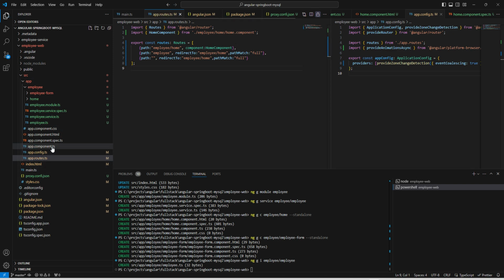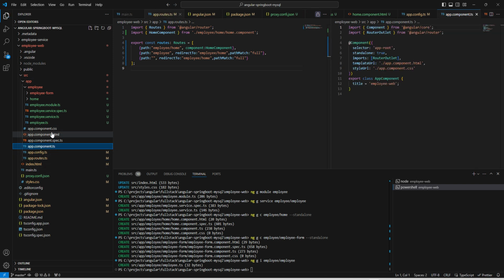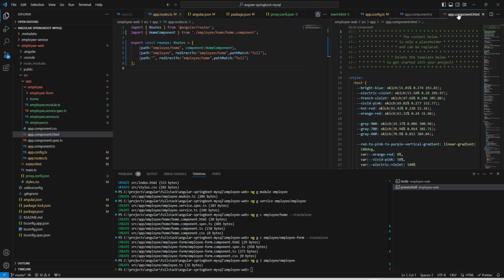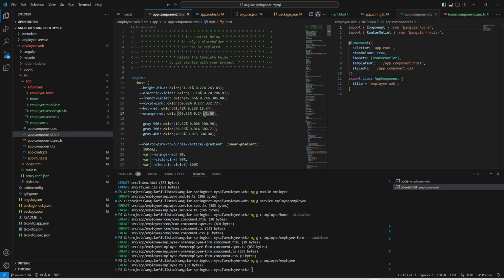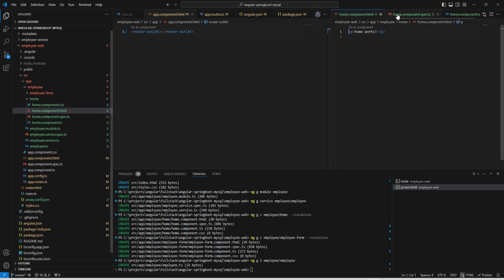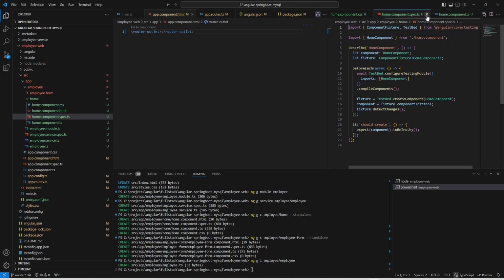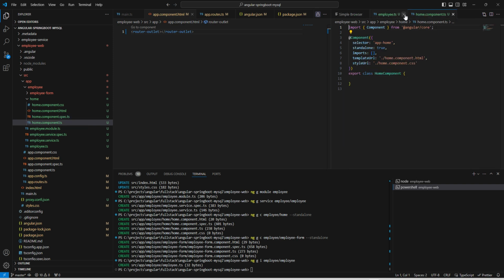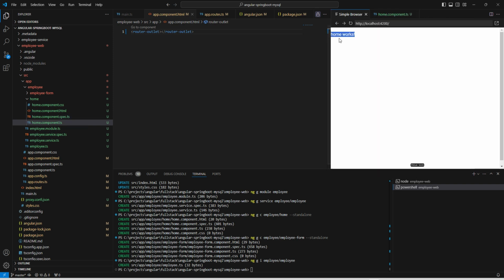Now next thing, we need to show that home component. For that, this is our app.component.html. We can remove everything from here and add router outlet. Right, here we can save it. Now here is our browser. We can see it is showing home works. That means our router is working fine.